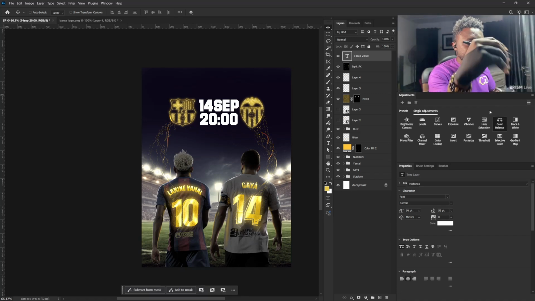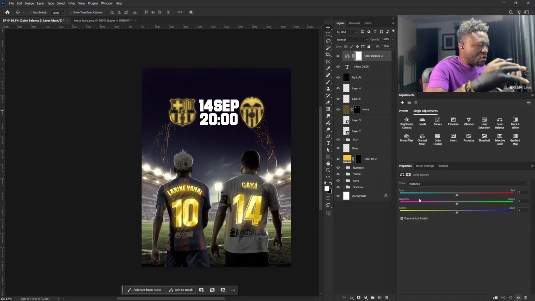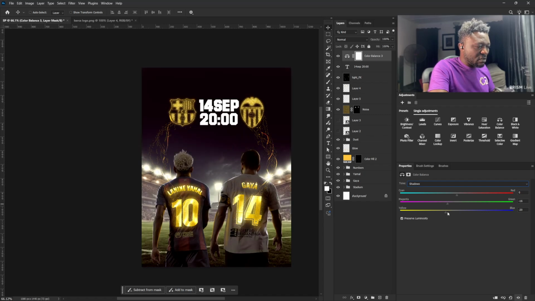I'm going to add a color balance because I want the color on the shadow part to be something brownish. So I'm going to move this in and move this in. That's okay. And the highlight is just going to be yellow. All right, so I actually want the gold on their jersey to be more glowy. All right, and like that. So I think the shadow effect is too strong. So I'm going to move this back up there.